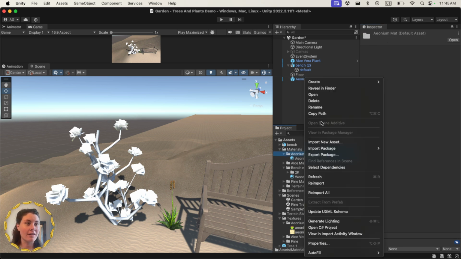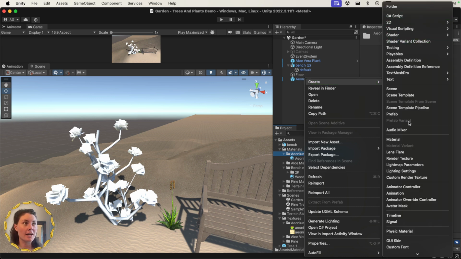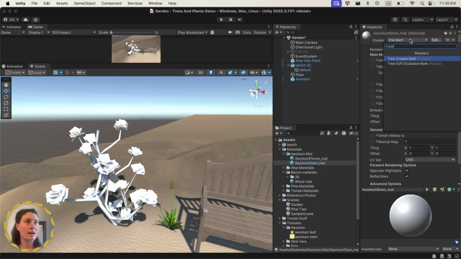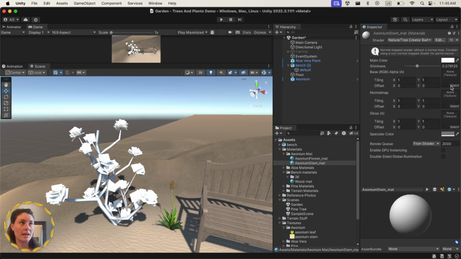That's fine by me. We're just basic shapes, right? And then for the other Aeonium material, let's go ahead and right click and create a new material. And this is going to be stem_matte. And I'm looking up bark, and I'm just gonna do regular bark. I only have a base texture. I did not do a normal map, but I totally could. Let's just see what it looks like now.